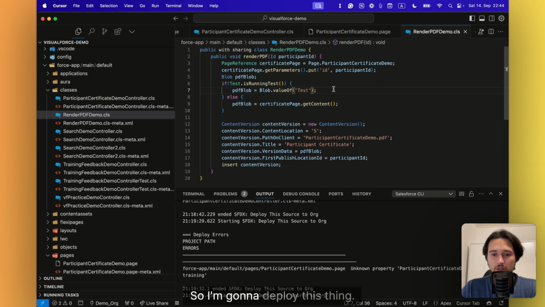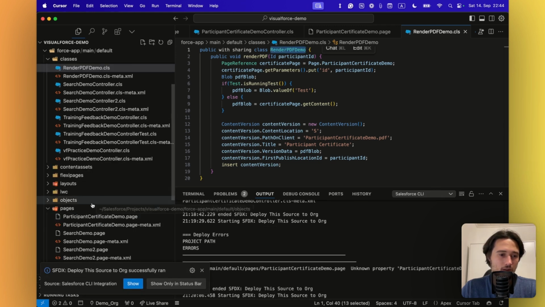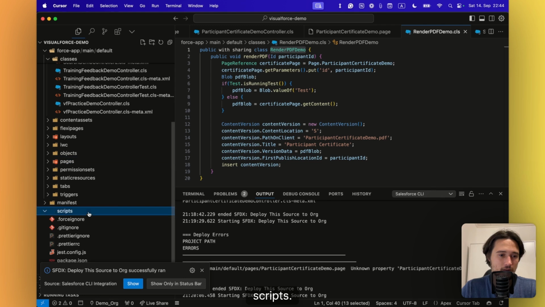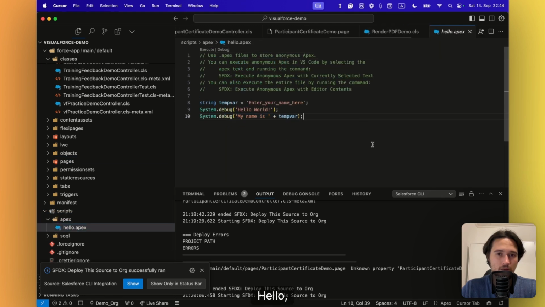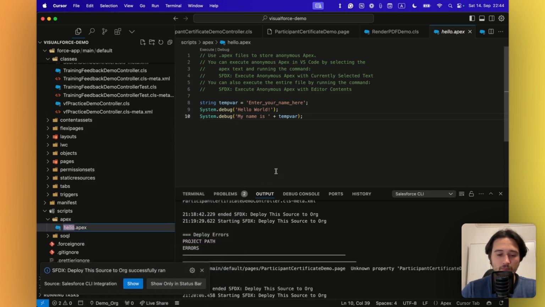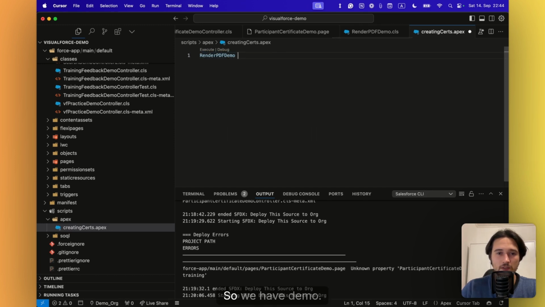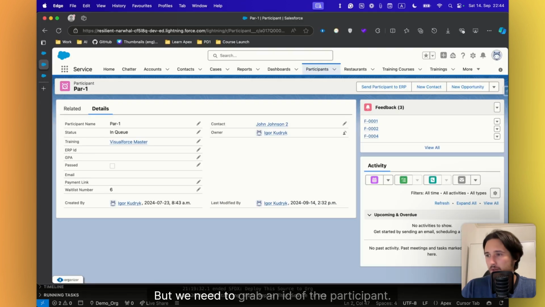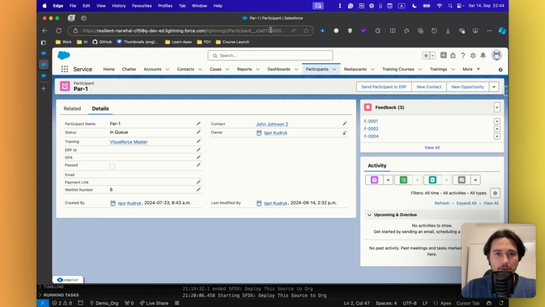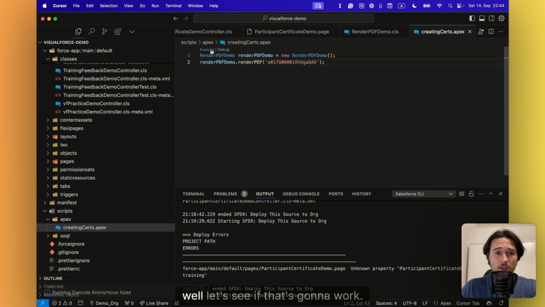Okay, so I'm gonna deploy this thing. Let's see if it's gonna work. All right, and scripts, Apex. Hello, Apex. Let's rename it to something more appealing, like creating certs. Right, so we have demo, and we're gonna call the renderPDF, but we need to grab an ID of the participant. This one's gonna do it. This one is gonna do that. Well, let's see if that's gonna work.